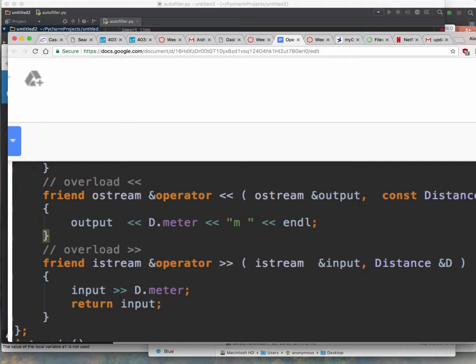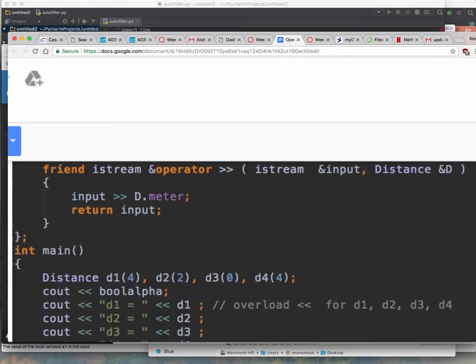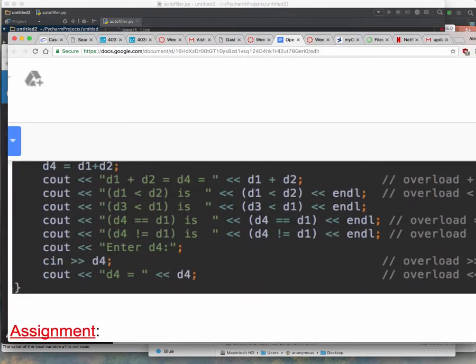You say friend iStream, which is the input stream, ampersand operator greater, iStream ampersand input, comma, distance D. So now when we do input, it's basically like saying CN. We're going to do a CN, and we're going to store whatever we get inside D.meter, or the variable meter inside the D object. And the D object refers to D4 in this particular case.